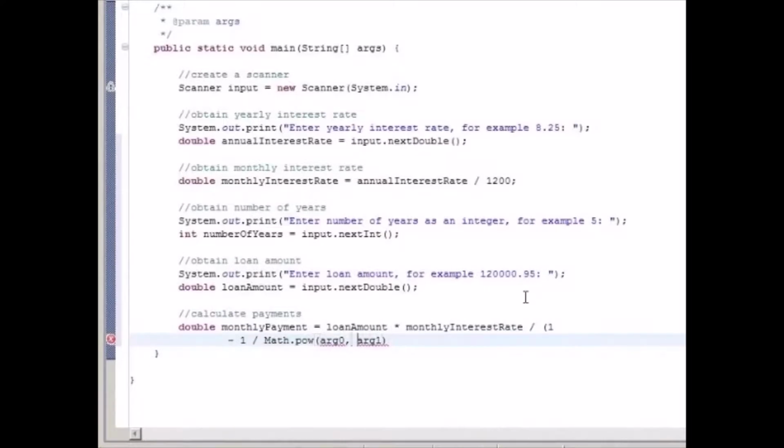And what we're going to put in here is this. The first argument is going to be 1 plus the monthly interest rate. And the second argument is going to be the number of years multiplied by 12. So that closes off the parameter list to Math.pow, and we need a closing parenthesis because I had deleted it before. And that's how we calculate the monthly repayment.